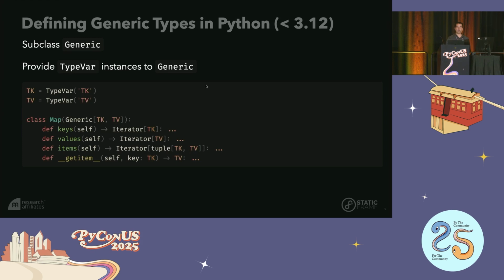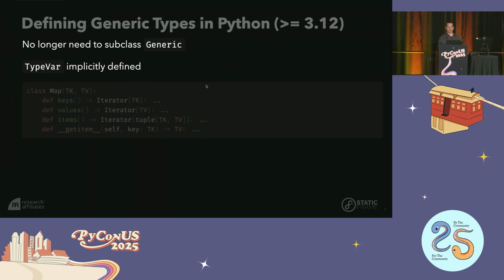Then, once I've defined those TypeVars and the subclass of Generic, I can use those TypeVars throughout my interface to express the type relationships in the overall class. Now, from Python 3.12, this has changed. We no longer need to subclass Generic, and we no longer have to explicitly create TypeVar instances, which is really cool. This syntax, I think, is really elegant and attractive.